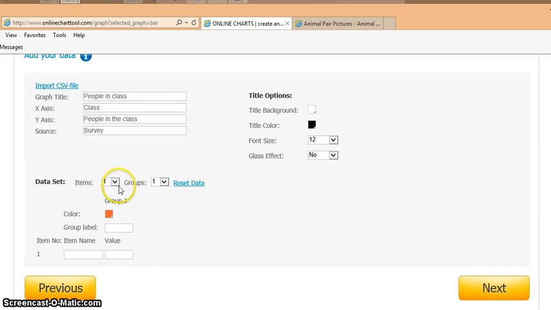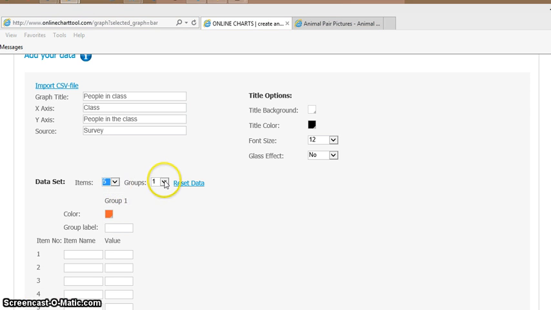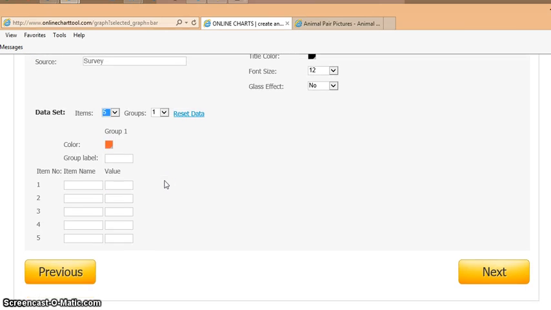So then you've got to choose how many you want, how many items. So you can only do a maximum of 50. So if you want to do a big one like 60, it might be hard. So we're just going to do 5. And groups, we're just going to do 1.